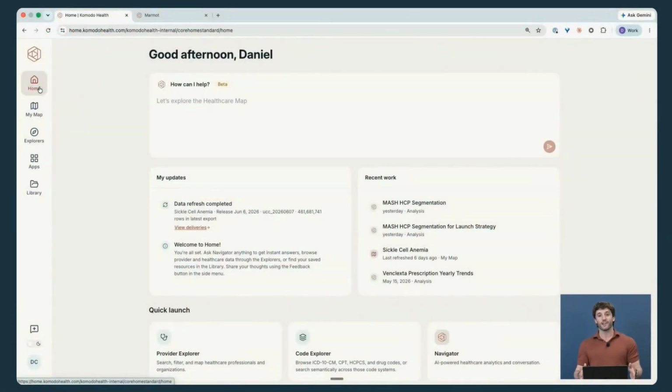So what you see here is what we're calling Marmot Home. This is essentially your one portal to all Komodo data and insights. What we really wanted to do was make it easy and accessible to get everything in one place. Now you can see spaces to ask questions, updates, recent work, but I want to focus on some of what you see on the left-hand side.